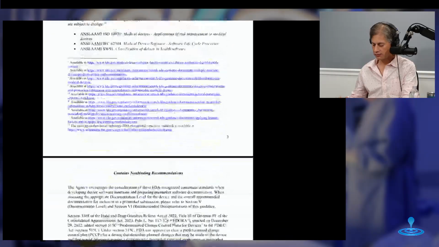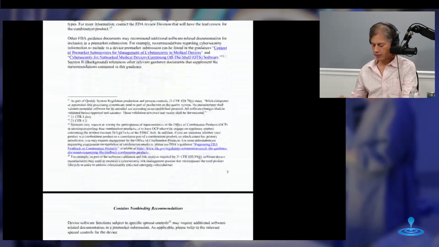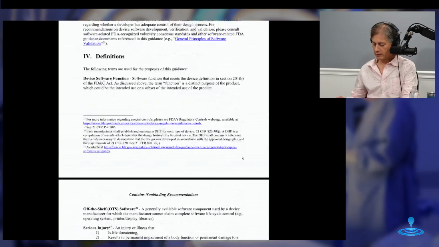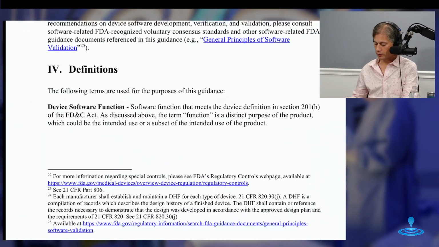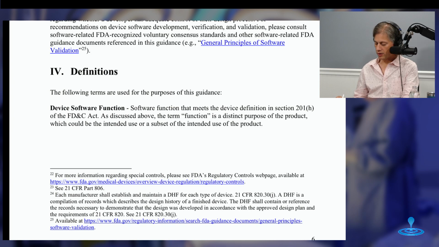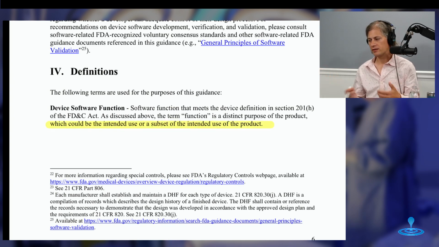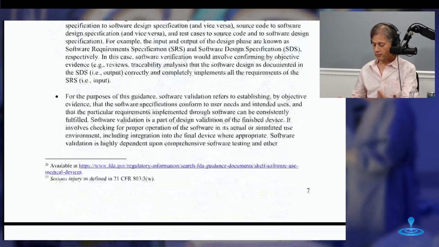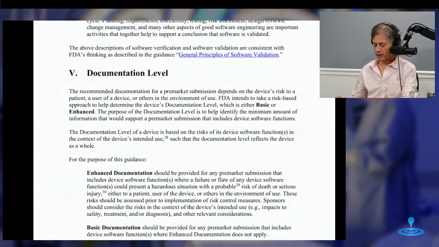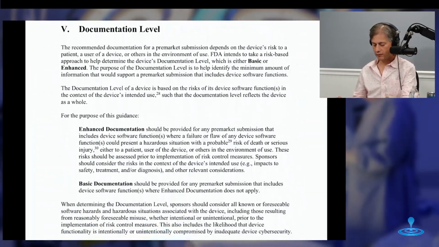When you get down to the documentation sections of this document, they basically have the definition of a device software function. It's a distinct purpose of the product, which could be the intended use or a subset of the intended use of the product. So just what we said a second ago. They define a whole bunch of other terms, and then they come to documentation level.